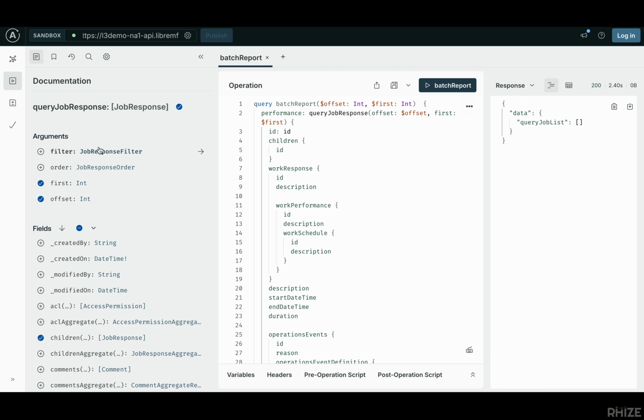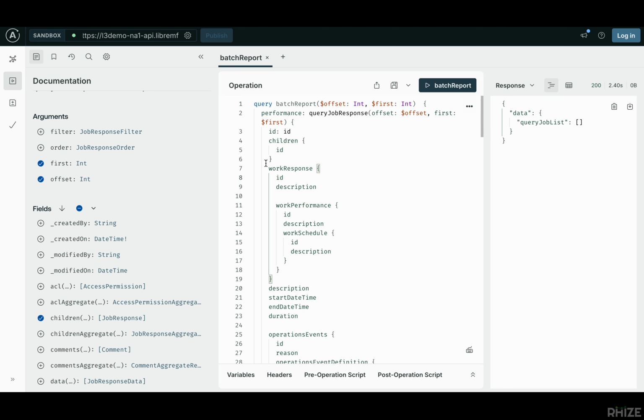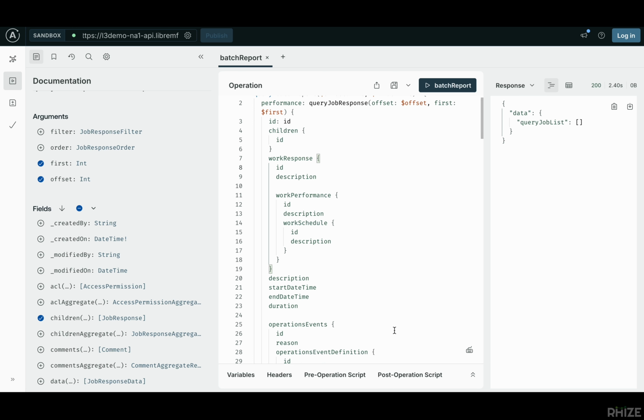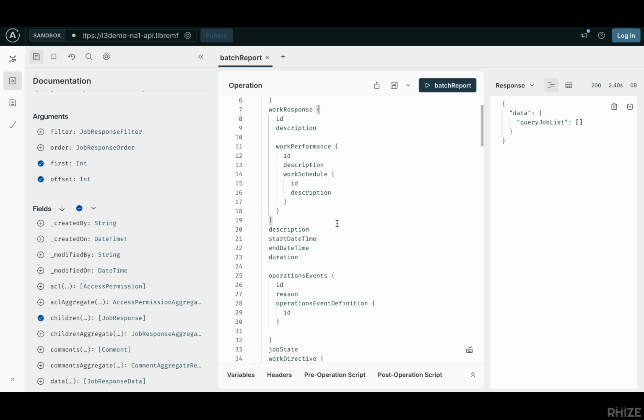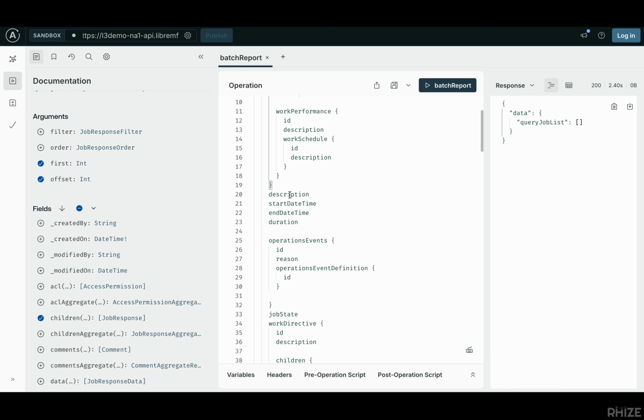Within this job response, let's look quickly at some of the things that we are requesting. So I've got children. This is if there are some sub-units. For example, maybe there's one sub-job of an operator interacting with some screen. I also have information about my work response. This is some information about performance in the context of a broader schedule. You might not need that. Then there's more granular information like the description of the job, start and end date, and duration.